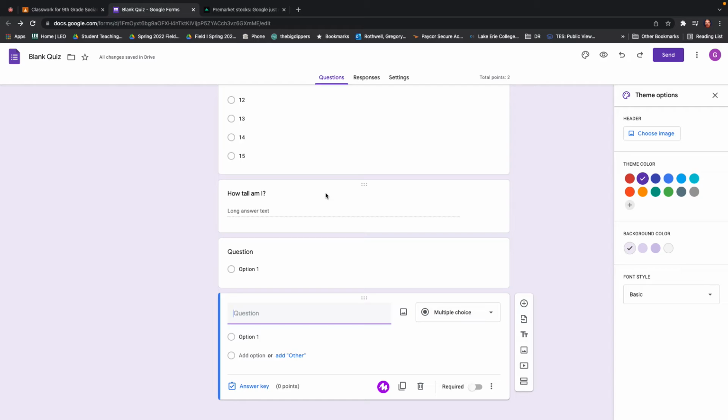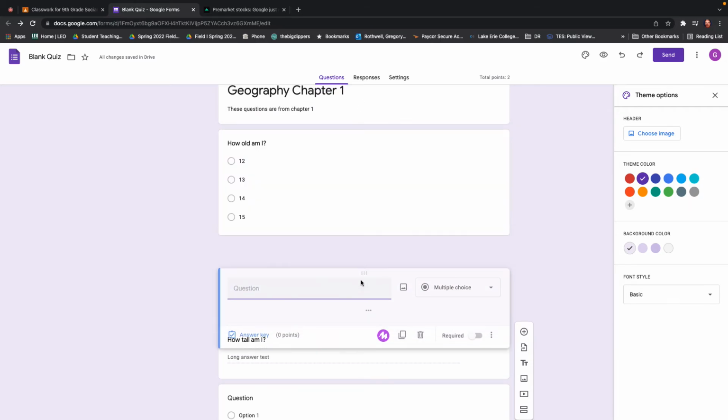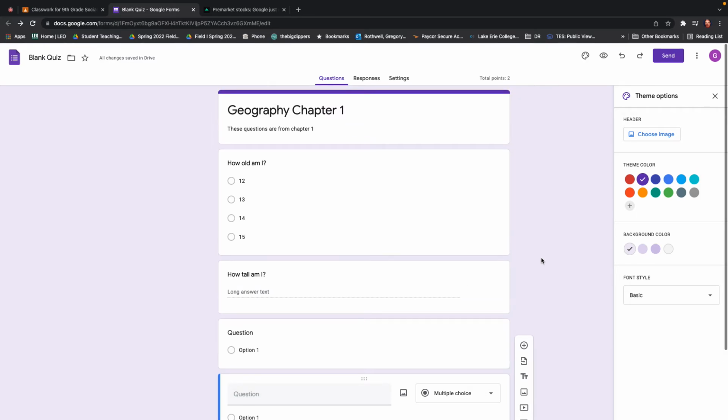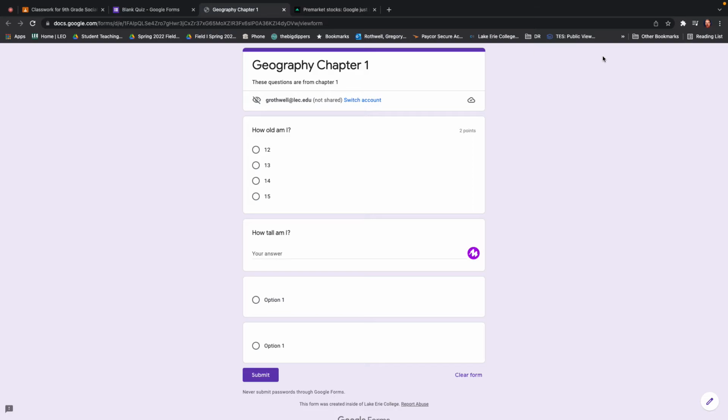I want you to also notice that anytime you scroll around the top of each question, you can also move the questions up and down. You can drag them. So if you want to change the order of some things, all you have to do is drag stuff. Anytime you want to see what the questions look like, go up here to the eye in the upper right-hand corner, click it, and that's what it's going to look like.